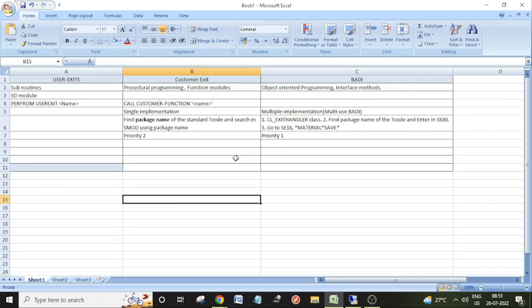Implicit and explicit enhancements. Okay. So these implicit enhancements, I will give you some basic introduction about implicit enhancements. Implicit enhancements are nothing but some space or specific location SAP has provided to create your own code without using customer exits or BAdIs. Okay, SAP has provided that option.